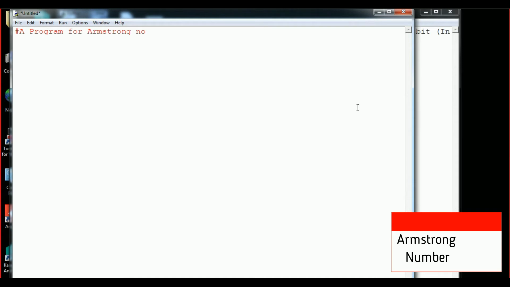The variable should have a meaningful name, so here we can say number or value. Here I will use the eval command for entering the value, so eval raw_input, and within that I will say please enter a number.